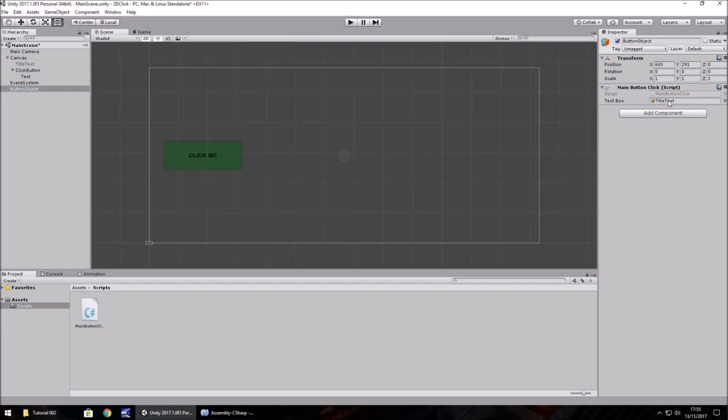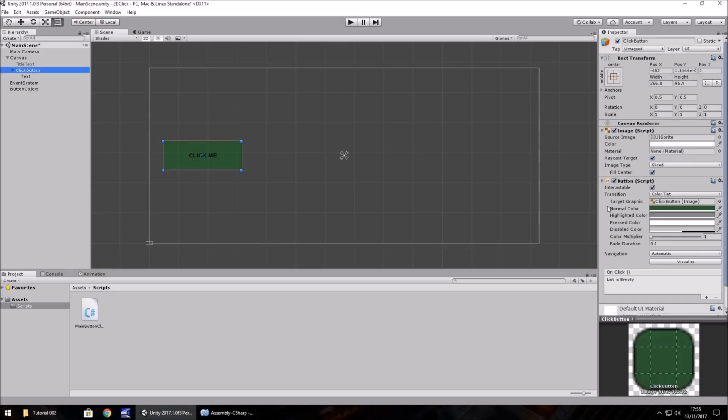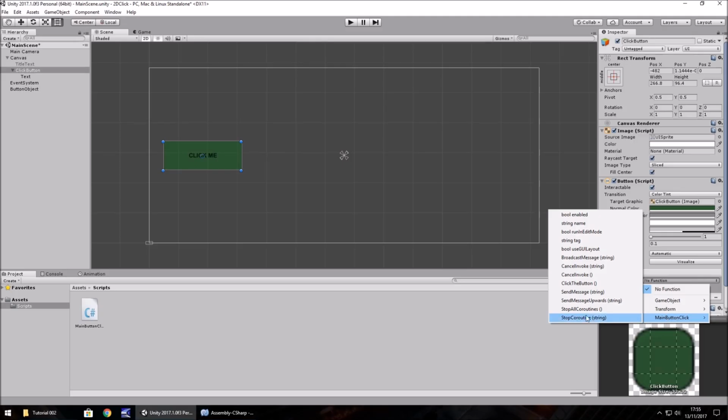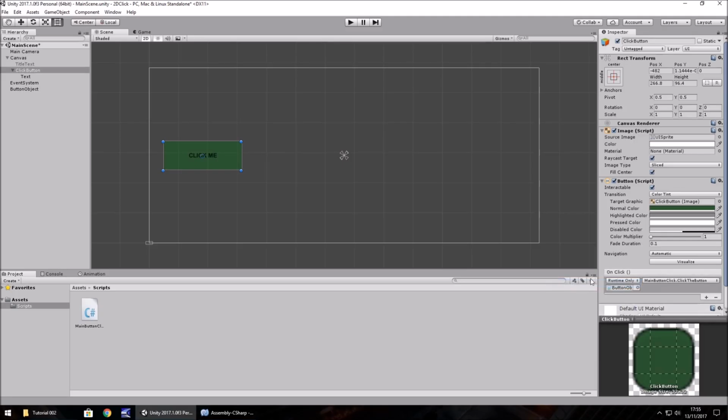Simple as that. And now the final thing we need to do to get this whole process working is on the button, we need to go down here, and where it says on click, list is empty, click on the plus, drag and drop that button object into the object it's requesting here. You'll have this no function light up. So if we click that drop down list, click on main button click, which is our script name, and you can see here we have our function that we wrote called click the button. Click on that, and that basically means that this script is now linked to this object, which is linked to this button. So when we press this button, we should have our text appear on screen.